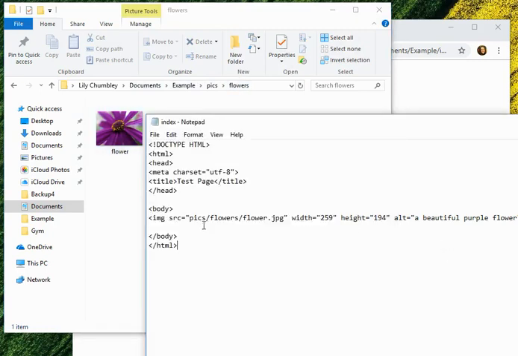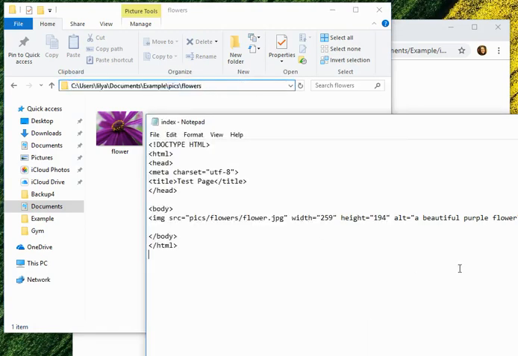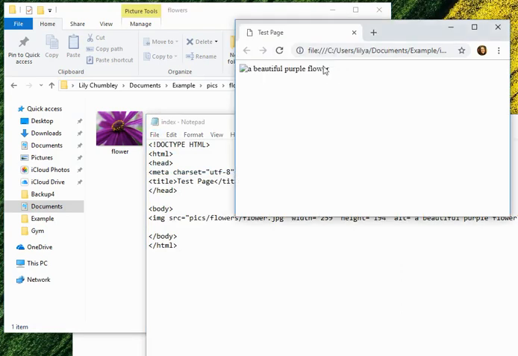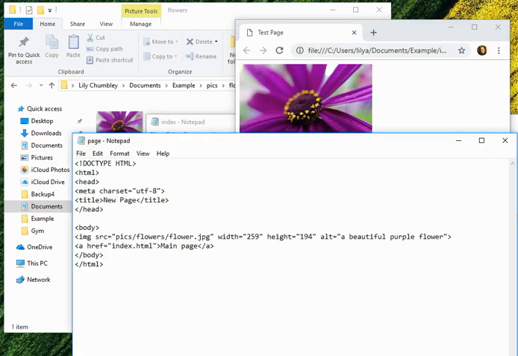So if you're ever in doubt on the order, you can always just look up here, and it'll actually tell you directly what it is, right? Pix, flowers. Okay, we're going to save that. And now it works. So the fantastic thing about this is this works up and down, right?